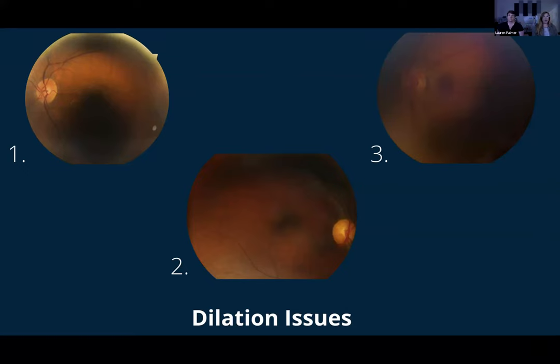So if at that point your patient's pupils are still too small and you're getting a lot of these dark shadows, that's when you would want to let them sit in the dark for 5 to 10 minutes before you move on. At that same point in the process, if your organization uses dilation drops, you can instill those drops and then wait 5 or 10 minutes for the pupils to dilate as well.